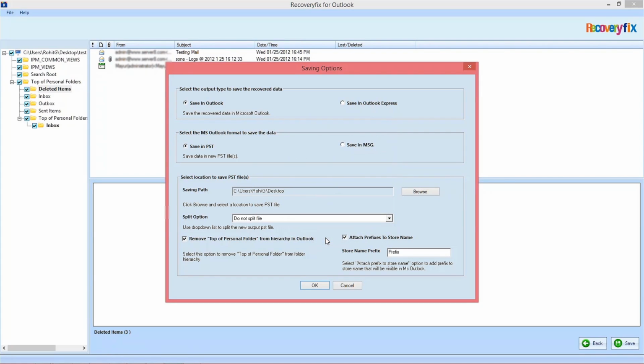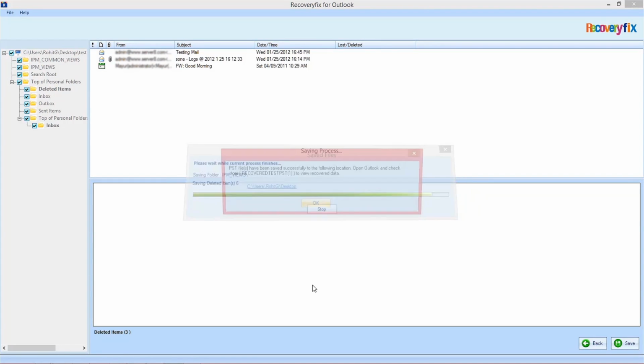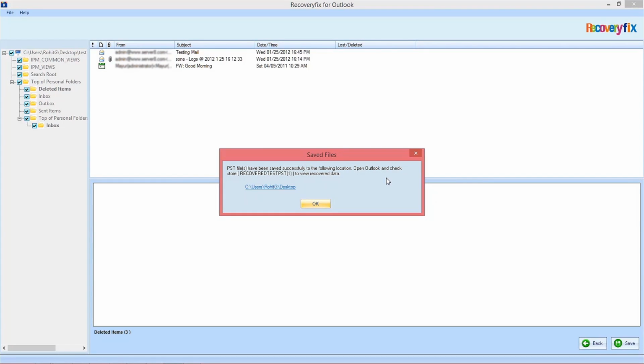Now, provide a saving destination to the file by clicking on the Browse button. Next choice you need to make is whether you want to split the file or not. To split your output PST file after a limit, you can select from the listed options in the drop-down. Next, you need to decide whether you want to remove the top of the personal folder hierarchy. Also, you can attach a prefix to the recovered file, for example, recovered. It will help you to find and recognize file easily. Now, click on OK. After clicking on OK, the saving process will start. Wait for it, and click on OK once completed.